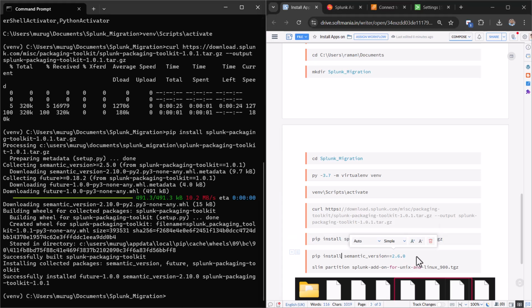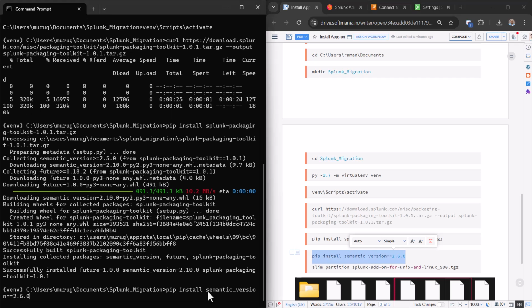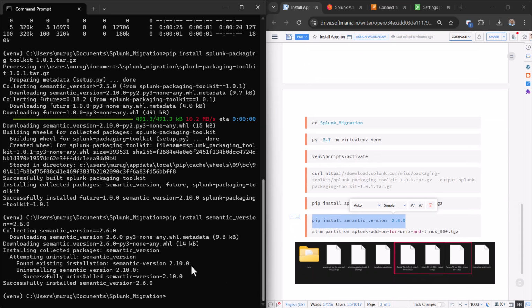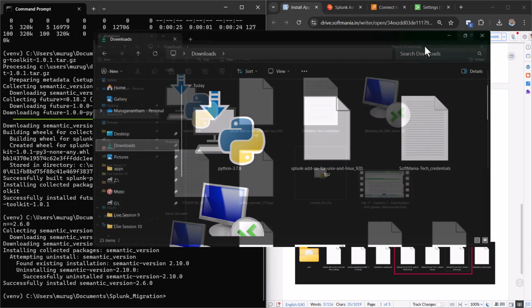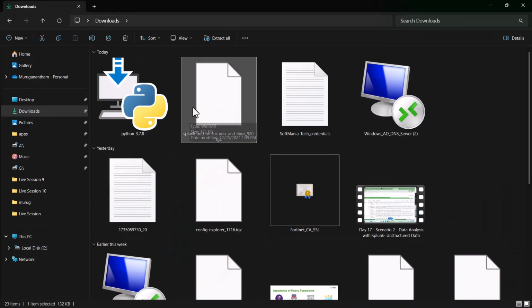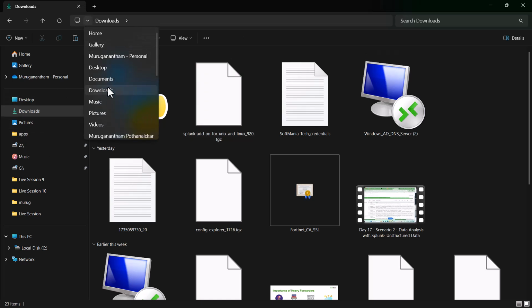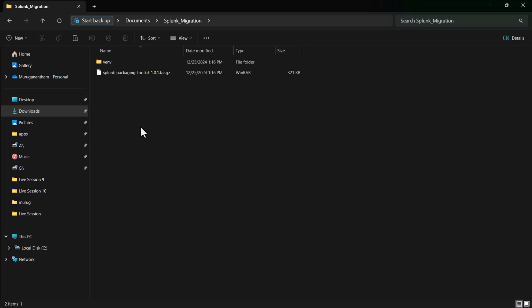Now we have to downgrade the semantic version, because the semantic version it has, 2.10.0, is not working properly. So we have to downgrade it to 2.6.0. Okay, we did it. Now it is downgraded. Now the setup is done. We have to split the Unix app. For that, you go to your downloads directory. You downloaded that app, right? So cut the app and go to the documents directory, Splunk migration. Inside this, you keep this app.